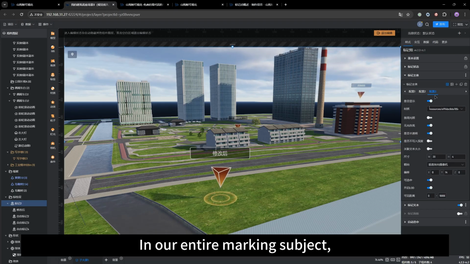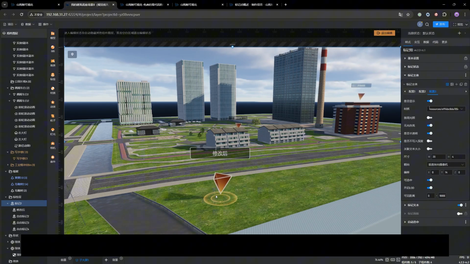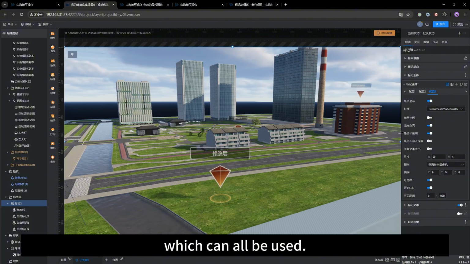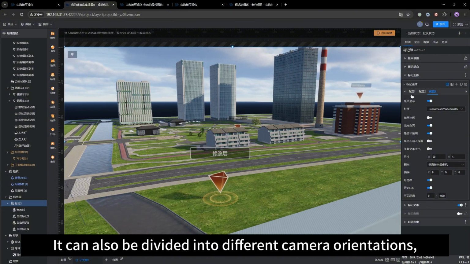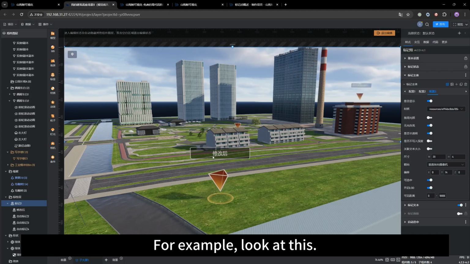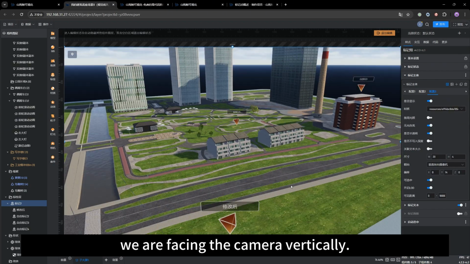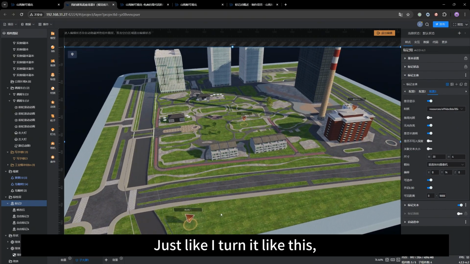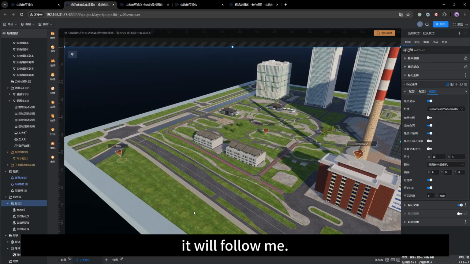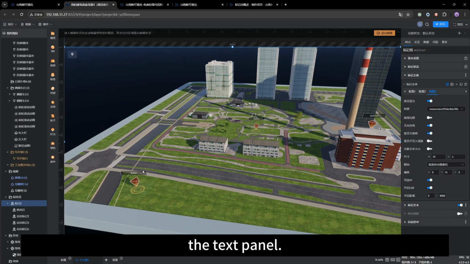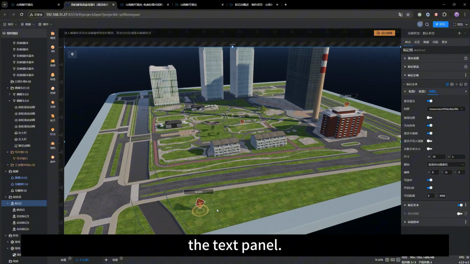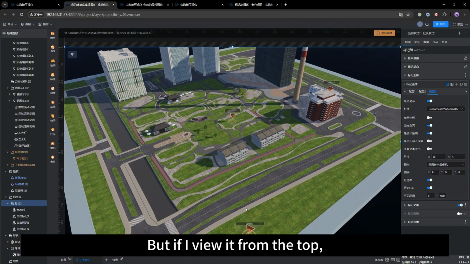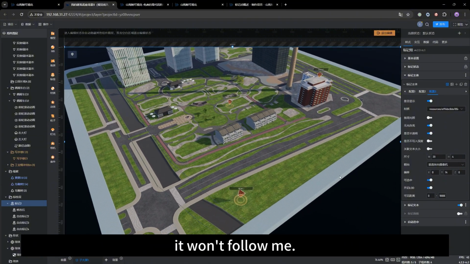In our entire marking subject, 3D, video, and pictures can all be used. It can also be divided into different camera orientations. For example, look at this. We are facing the camera vertically. Look at this. Just like when I turn it like this, the text panel will follow me. But if I view it from the top, it won't follow me.